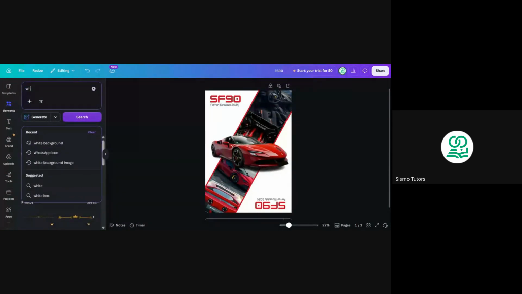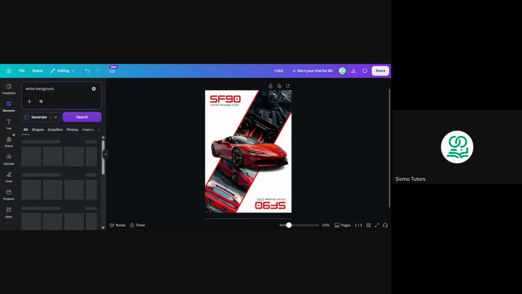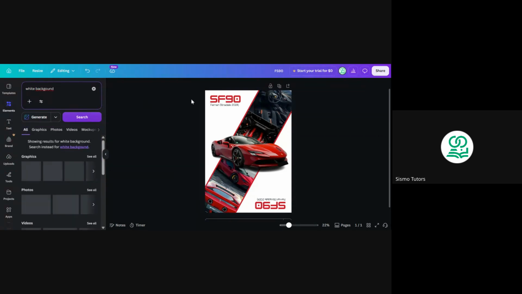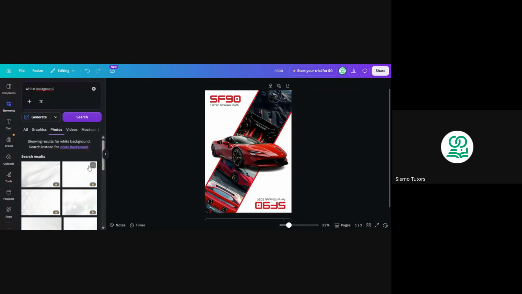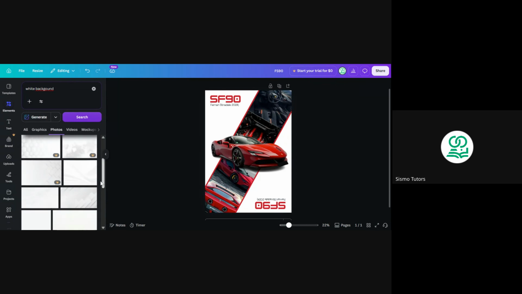So we can check for white background image. So we search for white background. You could also use a red background, but mind you, if you're using a red background, make sure the text, these write-ups, are white color so that it can display properly. You can use a red background for this design also, but make sure the texts are visible.